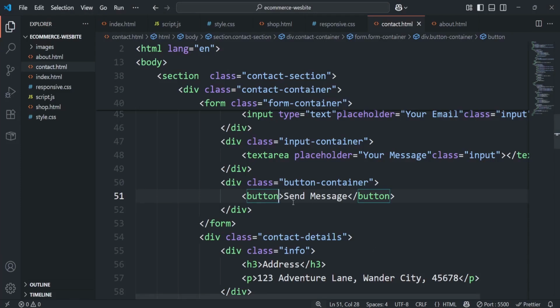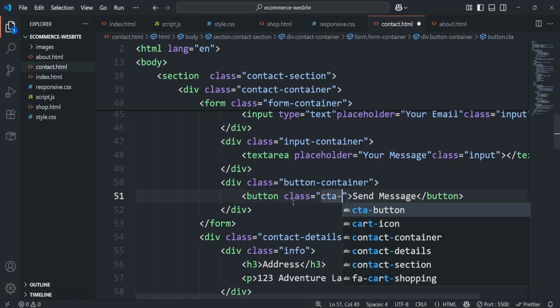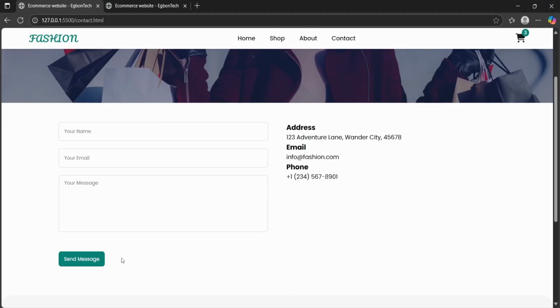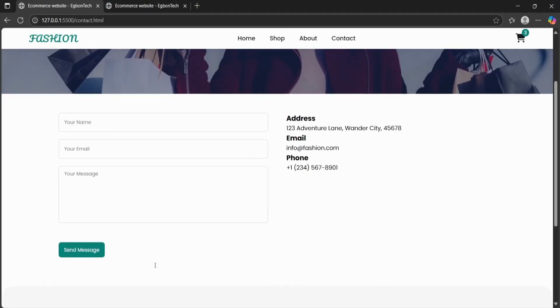So I'll go to my button. I'll create a class of CTA button. Okay, that custom style we created. So I'll just go back and you can see that the style is actually applied. Now we are done with this form input. Okay, so next we're going to style this other part of the contact form.